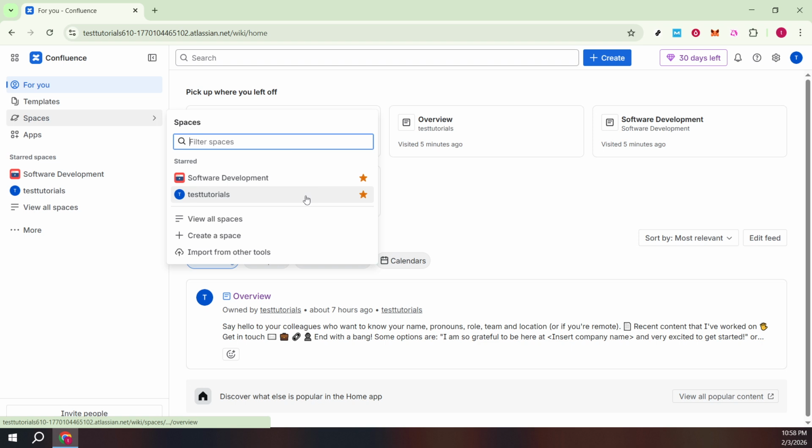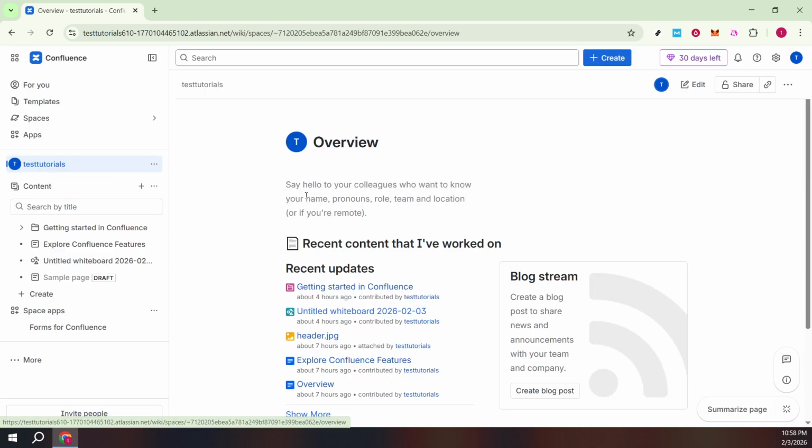Next, choose the specific space where your document belongs. Think about where teammates would naturally look for this file. Keeping documents in the right space helps with discoverability and access control.